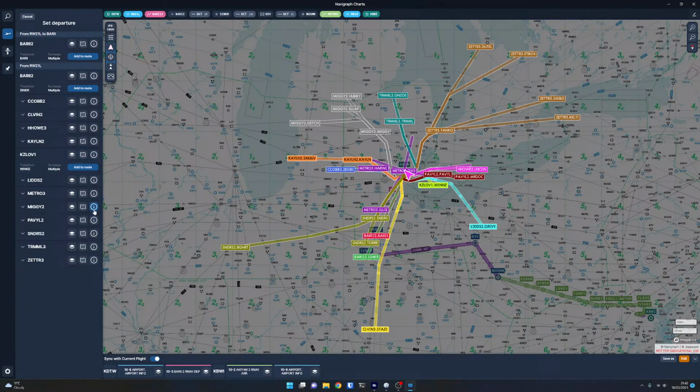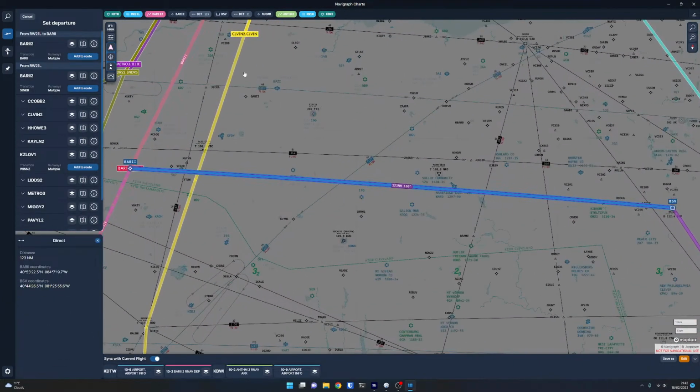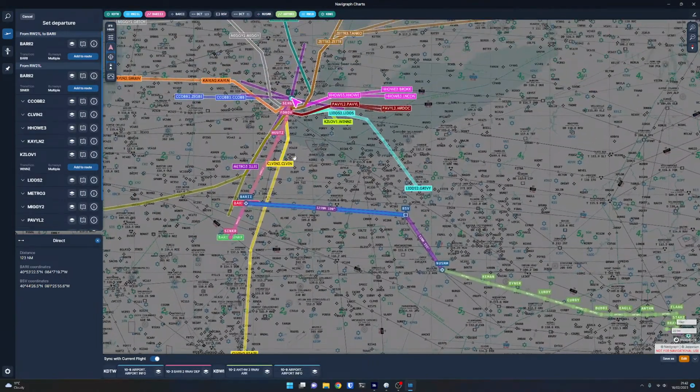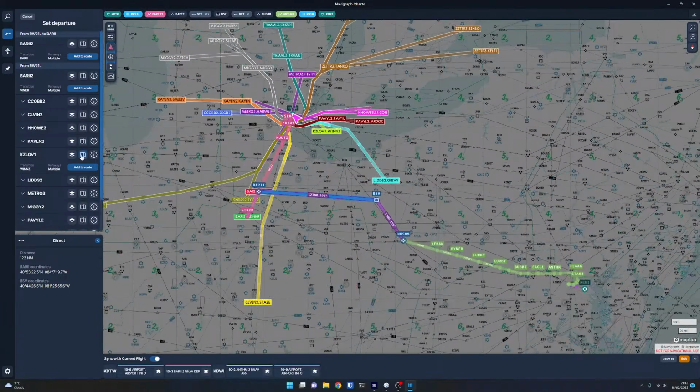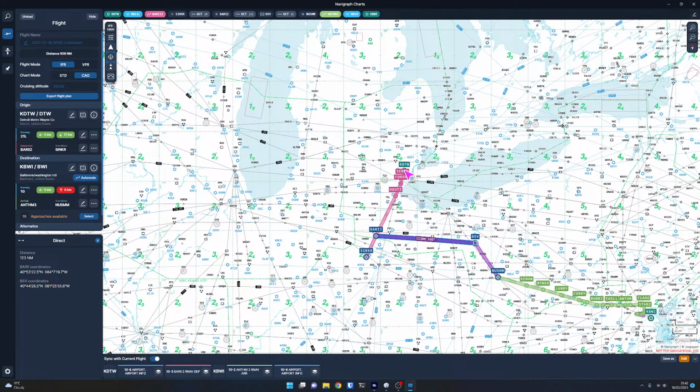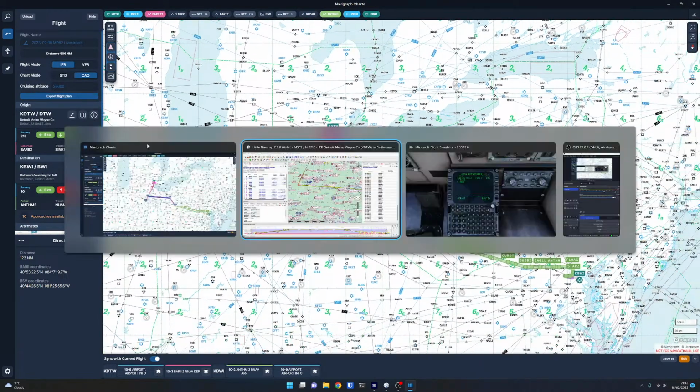Get this out of the way. I think we're finding bugs in Navigraph, you know. It really doesn't like it, does it? Anyway, let's go and program it in.